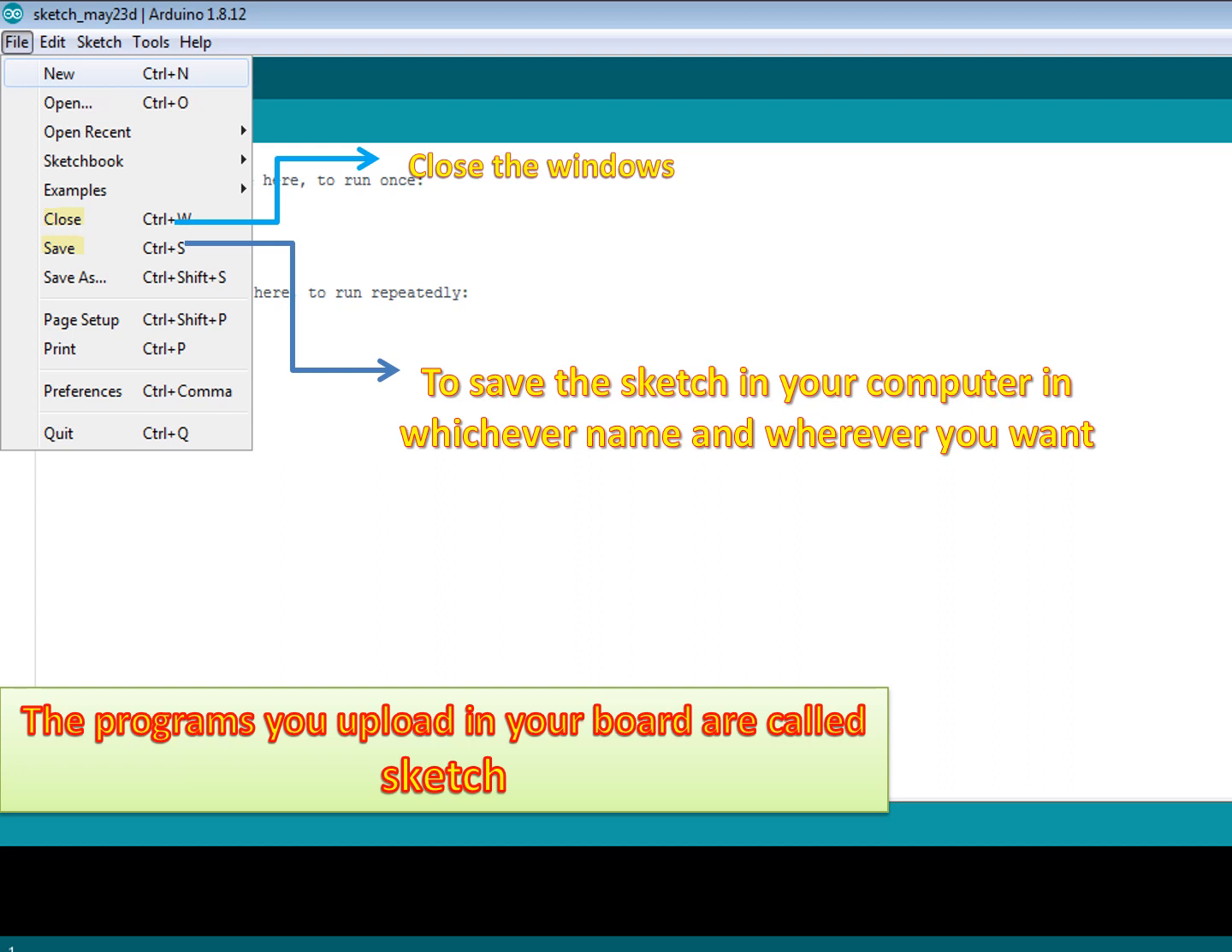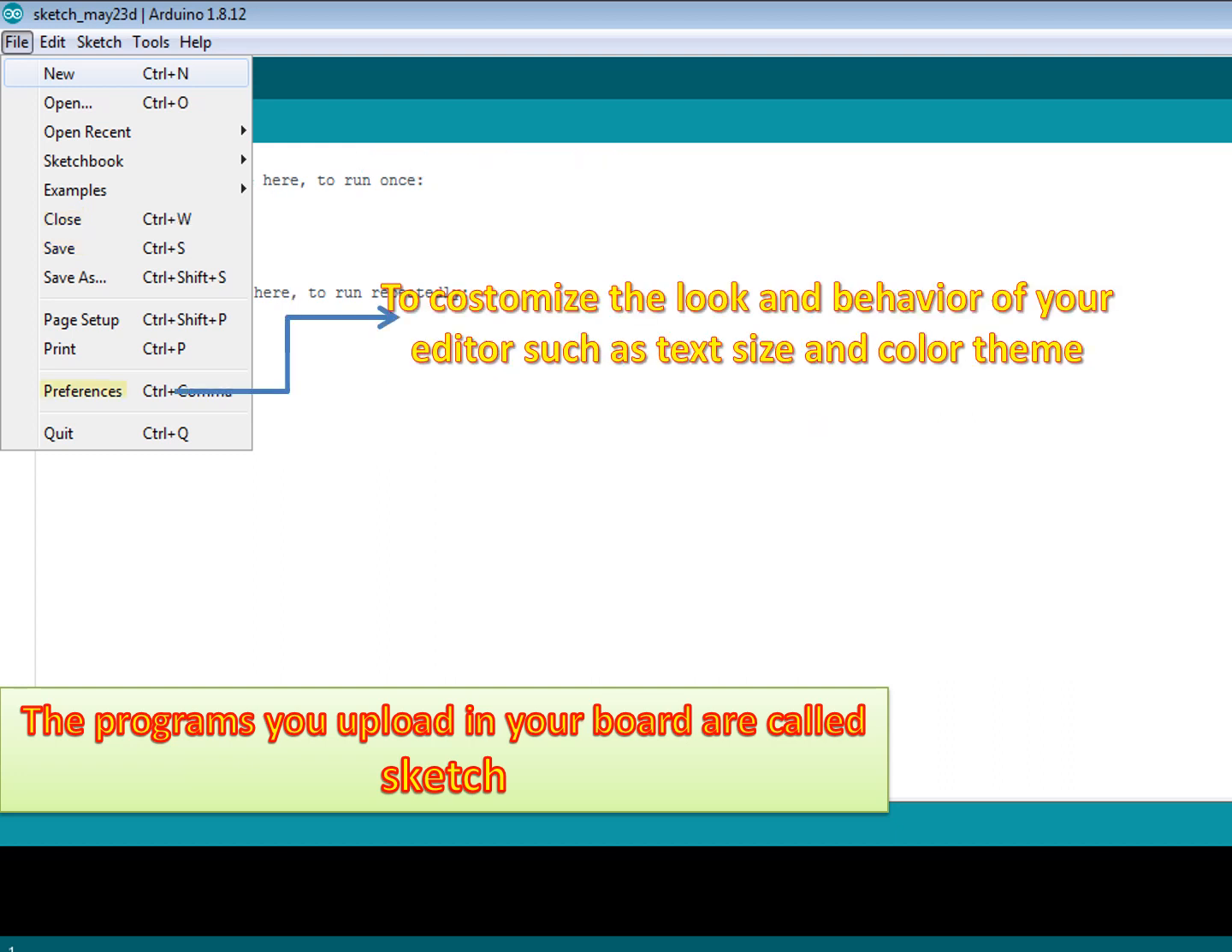The next option is preferences. This option is the most interesting one for me. The preferences option is to customize the look and behavior of your editor, such as the text size, color, theme, etc.